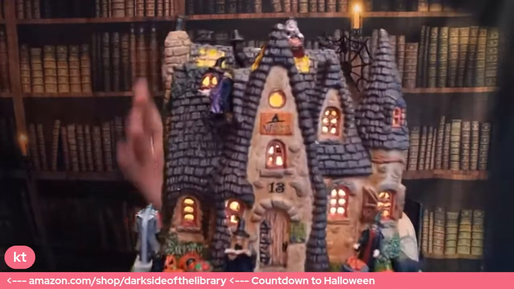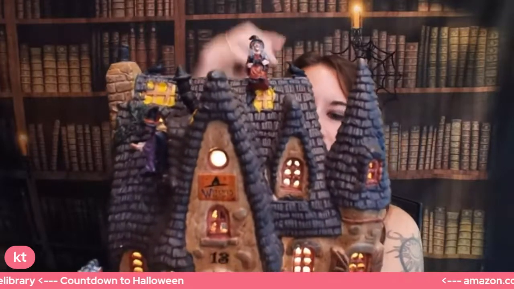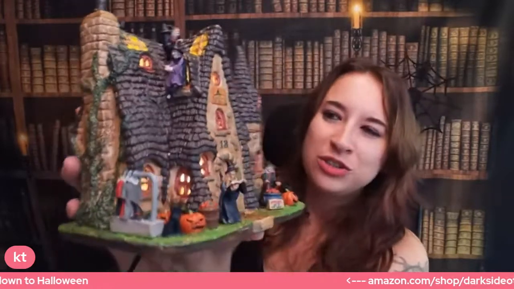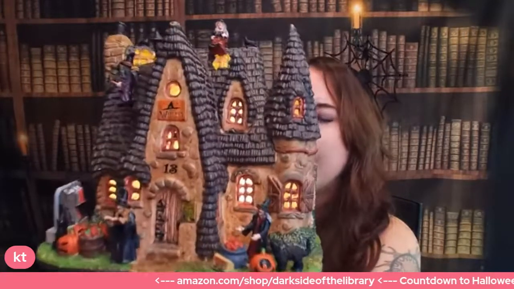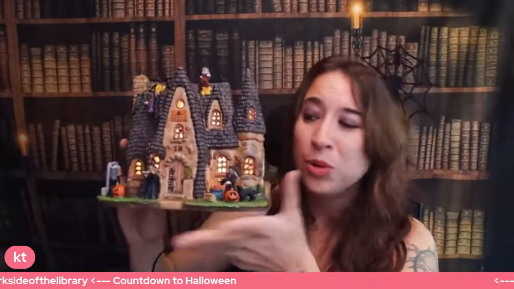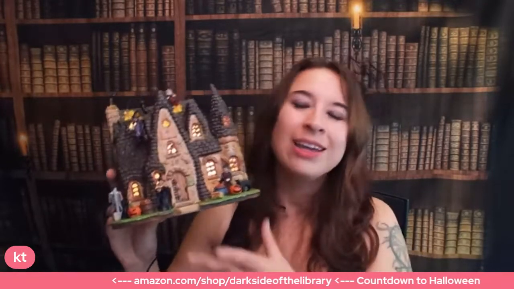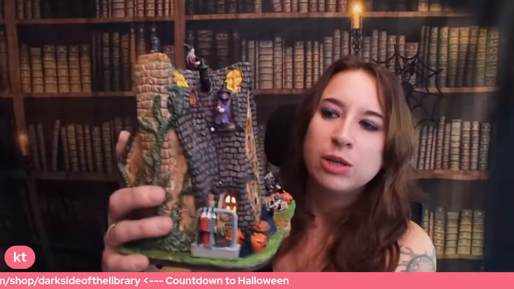And you can see all of the fun little witches placed everywhere. You can see these cool little ravens. But this is just a really fun way of decorating your home. Like I said, Lemax does an entire spooky village. So you can have multiple little houses on different bookshelves, in your entryway. These are kind of showstoppers, to be perfectly honest, because they're just really beautiful.